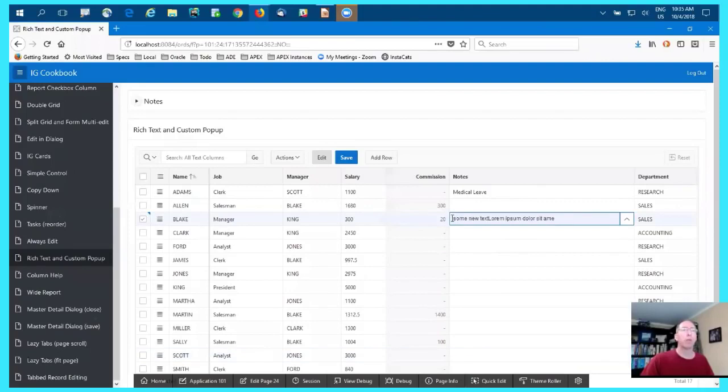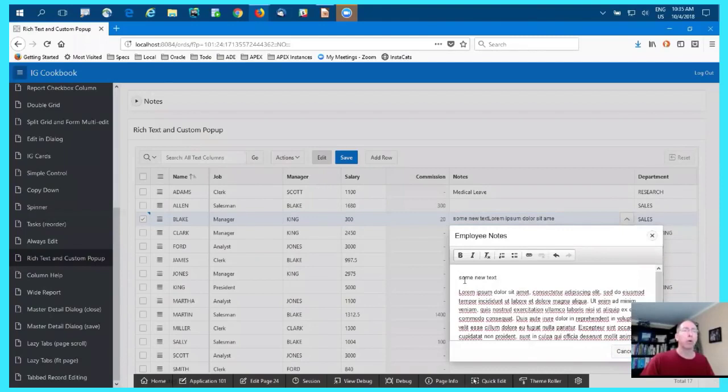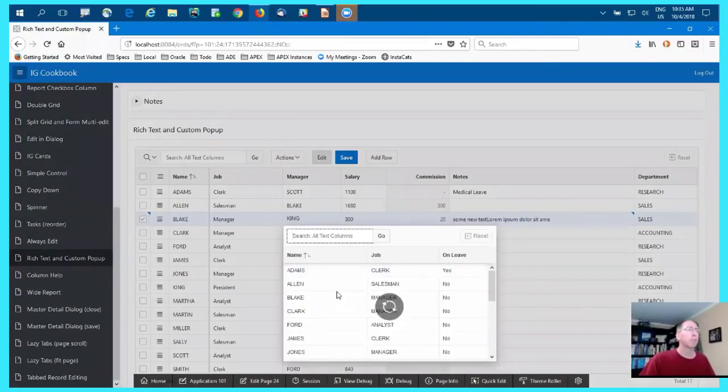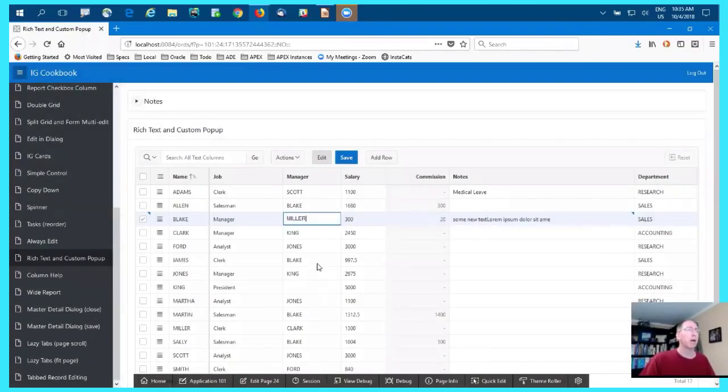You can see, so now what I typed in is in here, and you can use bold or whatever. When it's saved, it removes all the HTML, so you don't see a bunch of tags in here. It just shows a truncated version of the text. Now this custom pop-up was updated for 18.2, and it's also used here for choosing a manager. In this case, the pop-up is showing an interactive grid, to allow you to choose a manager.